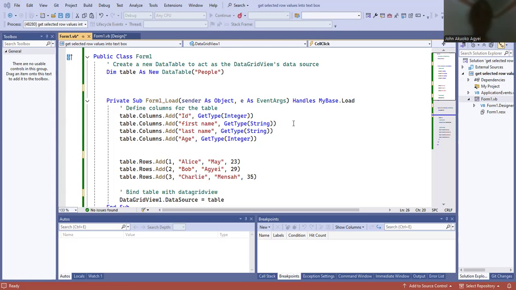Later we move on to defining the columns for the table. To define the columns, use the code table.Columns.Add, ID, get type integer. This means the column name is ID and its type is integer, and the next column is first name and the type is string. The last name's type is also string and the age is integer.